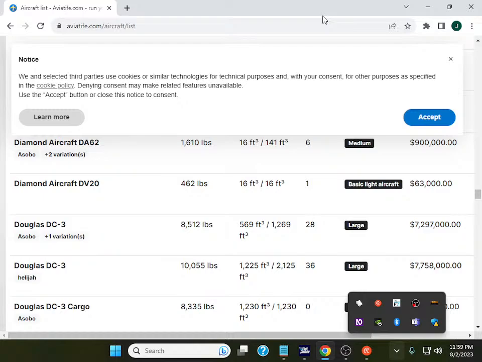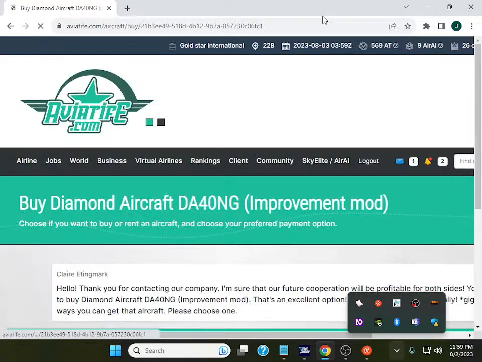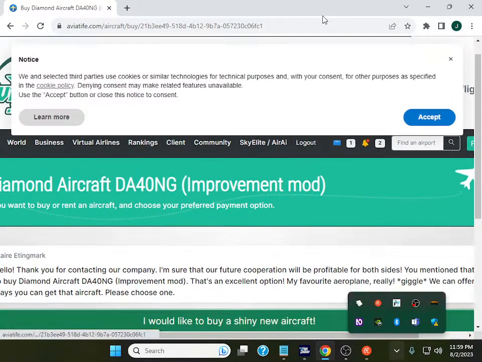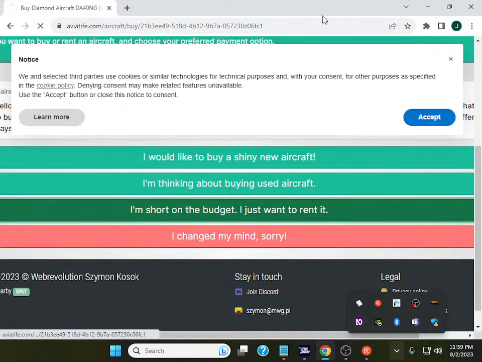I wonder if we can use this improvement one. Let me try the Diamond aircraft. I would like to buy a shiny one, but I'm short on budget. I just want to rent it. We just want to rent the Diamond.